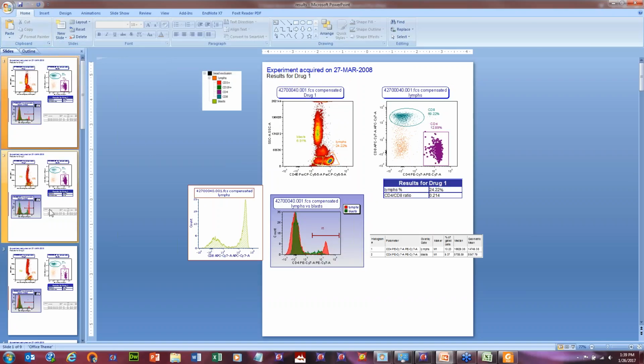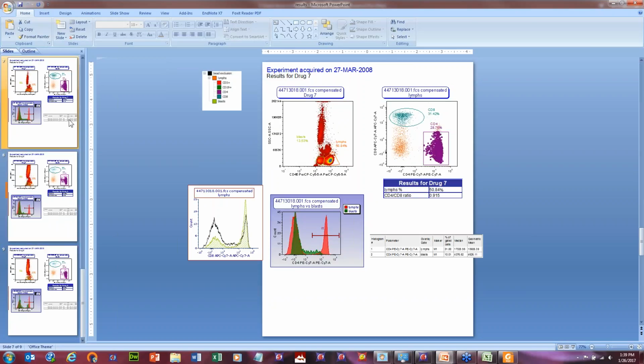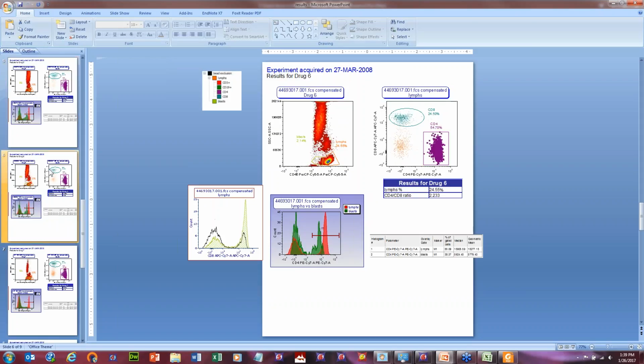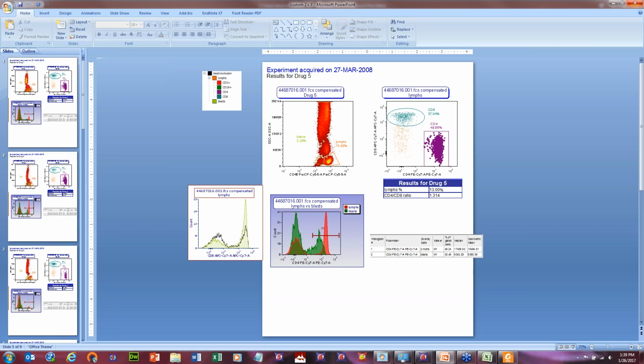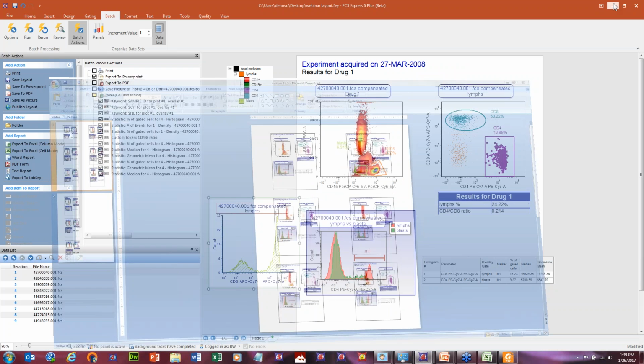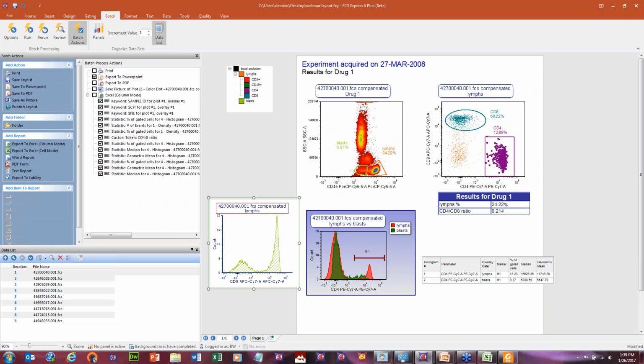Okay, so you can see, again, we have the 9 slides in our PowerPoint export, and we have a different result for each one. Okay, and then that histogram came through just fine. All right, so hopefully I've convinced you that batch processing is a powerful tool, and it can definitely handle any kind of scenario that you throw at it.